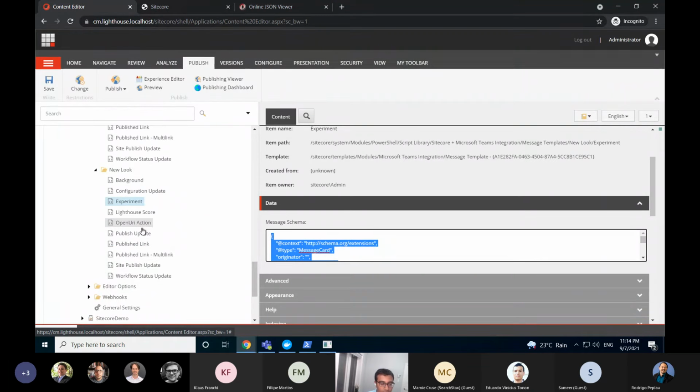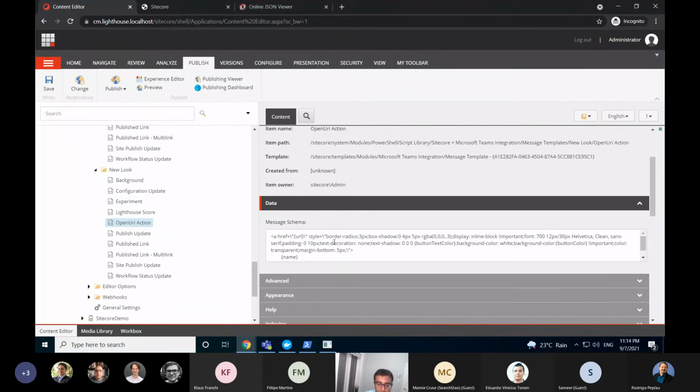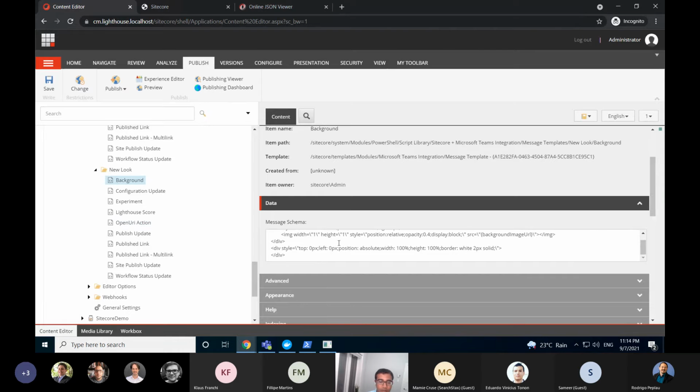So here, in this open URI action, we can change any of the styling, or if we want to add anything new, we can change it here. And this is the template which is used for the background. Likewise, we can change all the templates which are used for either the publish or workflow update. Here for publish, we had two different options. One is the multi-link, when there are more links, we are trying to show those Lighthouse results stacked. So those are configurable from here.